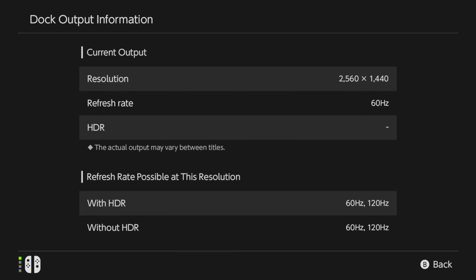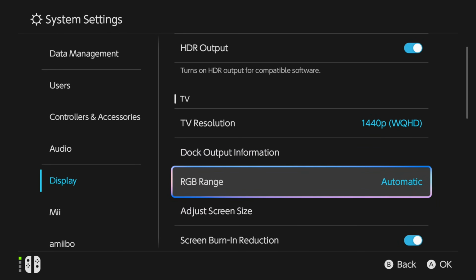Dock output information, if you're not sure about your information, look at this. By the way, the menu right now is at 60 Hz, so that's why you're not seeing 120 Hz over here. And they are saying in this resolution, you can use 60 and 120 Hz, HDR or without HDR. And by the way, if you're playing 4K with HDR, you will be locked at 60 Hz.